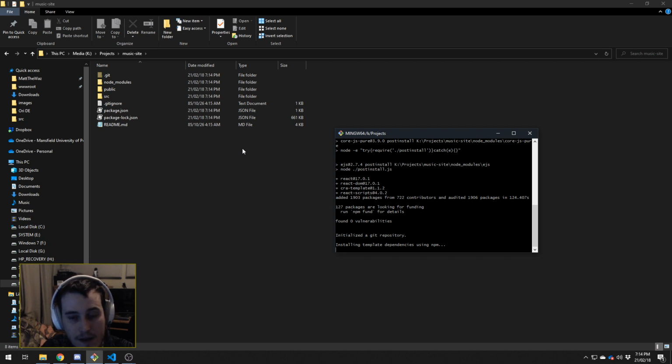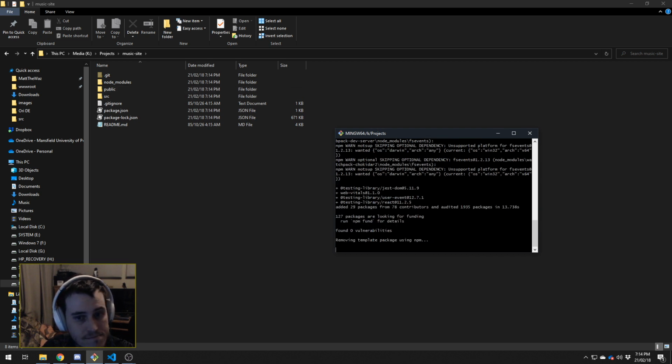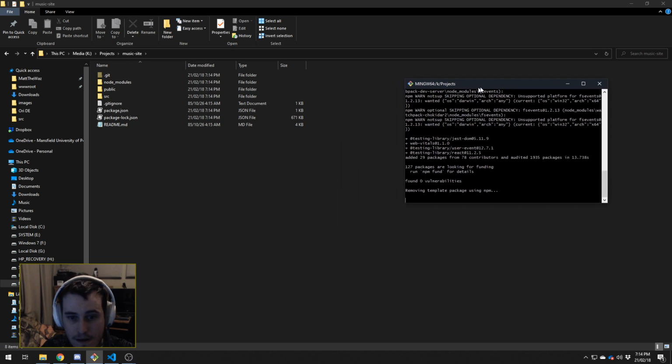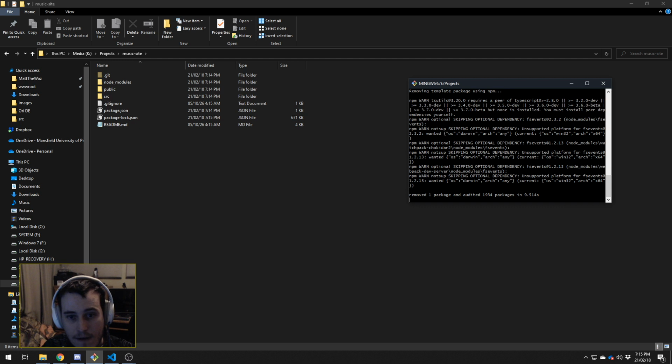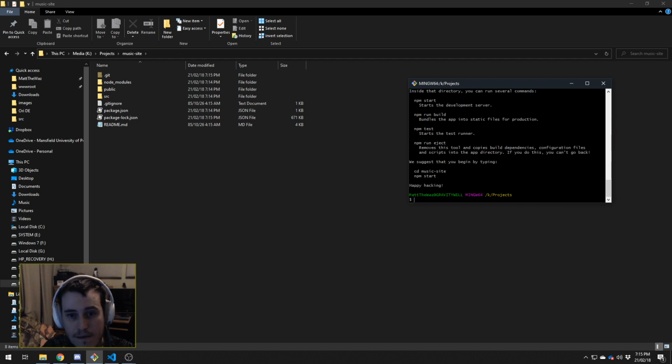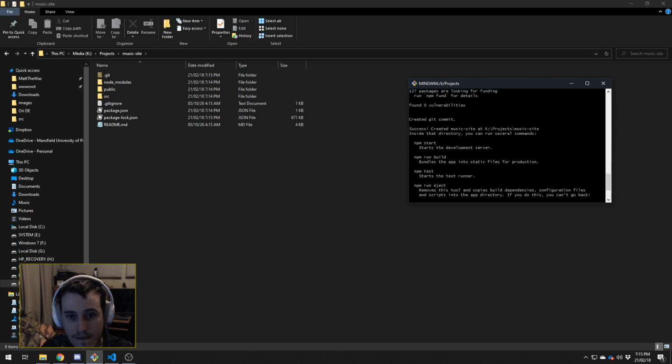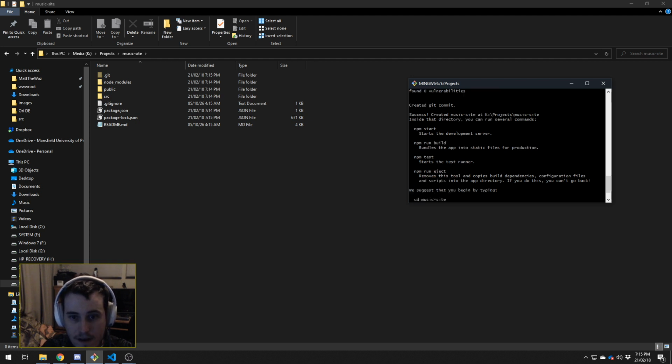So this is most of the way done. And you can see it's spat out quite a lot of files here. And then when it's done, it's going to spit out some useful information for me, which I'll keep around for later. Aha! Success! Created music site at this folder. And then it tells me what commands I've got available.